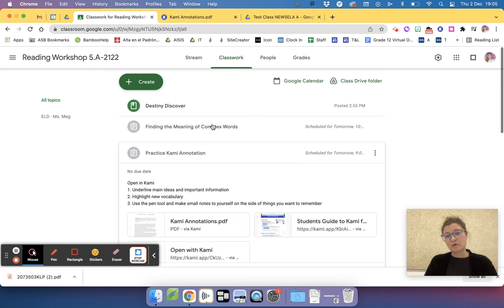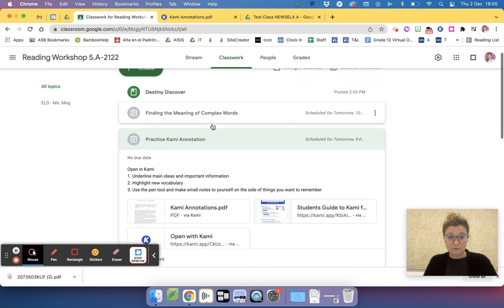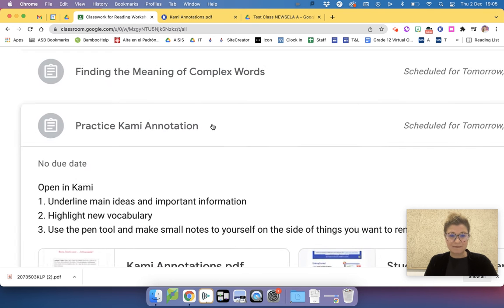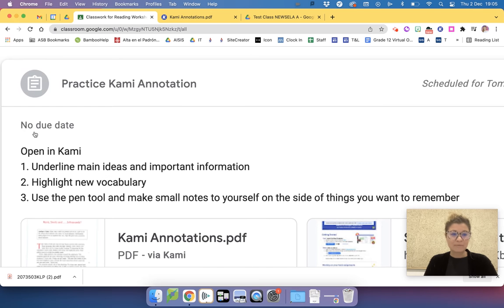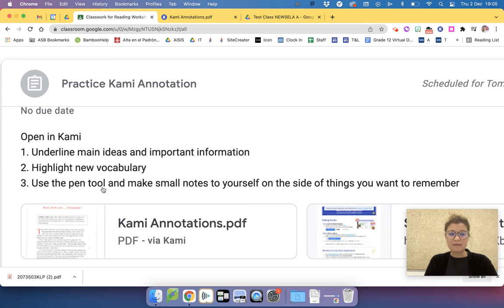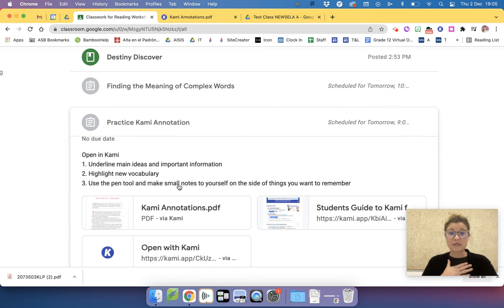Whenever I get a Google Classroom assignment, especially in virtual schools, I need to read the directions carefully. So let me zoom in on some really important stuff. Open Cami. Then I need to underline the main ideas and important information, highlight new vocabulary, and use the pen tool to make some small notes to myself on the left or on any side of things I want to remember. I'm going to first show you how to do this. Then you are going to practice it on your own all the way to turn it in. Remember, this is a practice, so if it's not perfect, that's going to be okay this time.